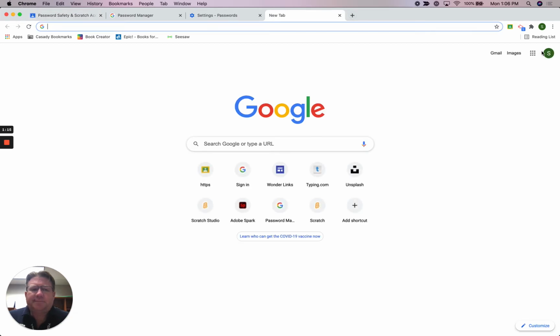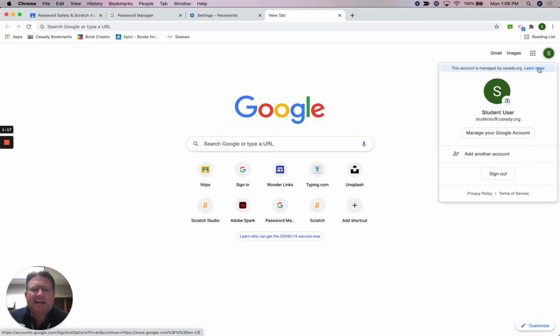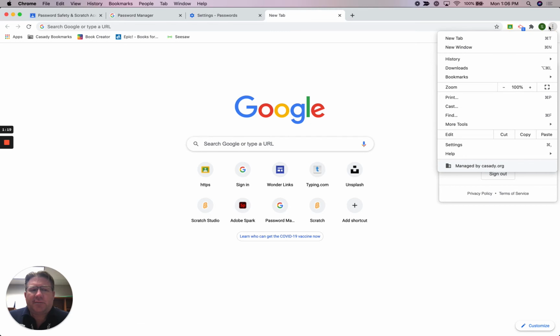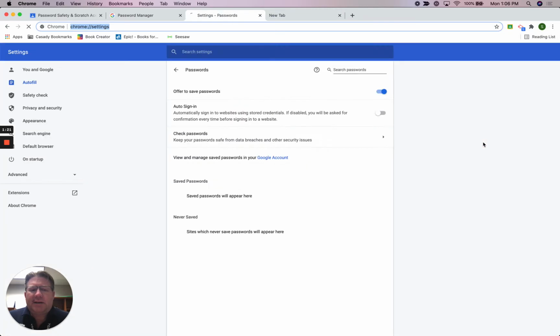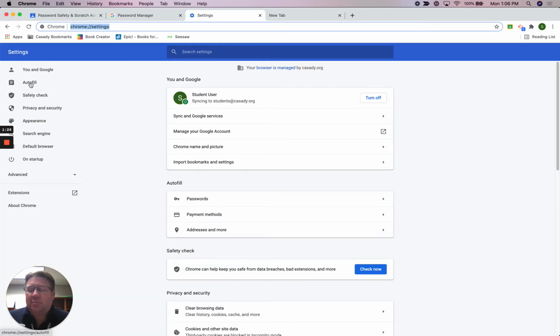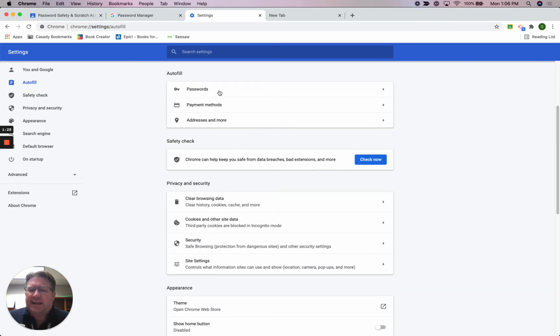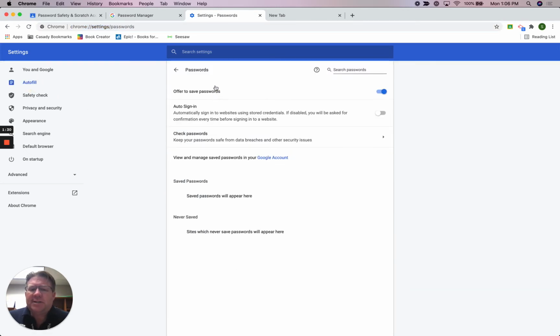So I'm going to go here to Chrome settings, and so I actually want to click on the three dots up here in the corner and go down to settings, and this is right now today in April of 2021 under autofill, and that's where the passwords are. And so you can go here, and this is where it's going to show your saved passwords, and you can make changes to them if you need to.